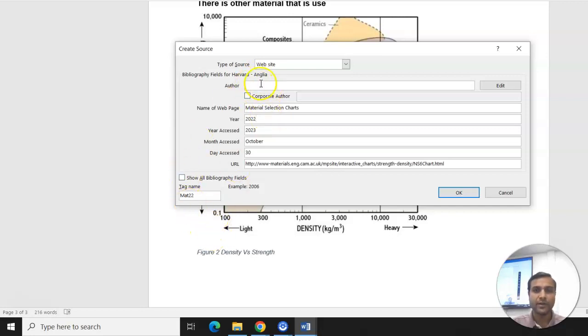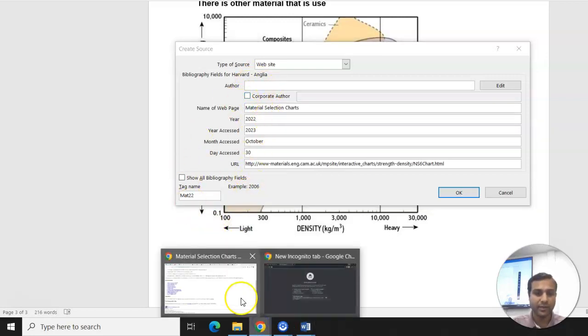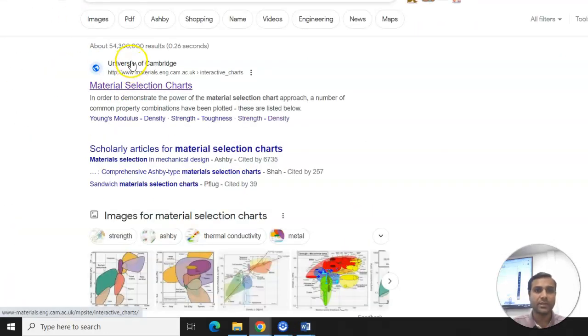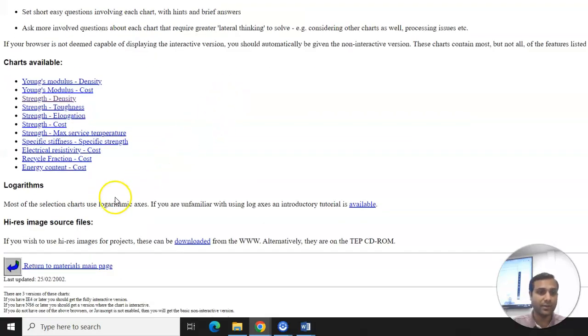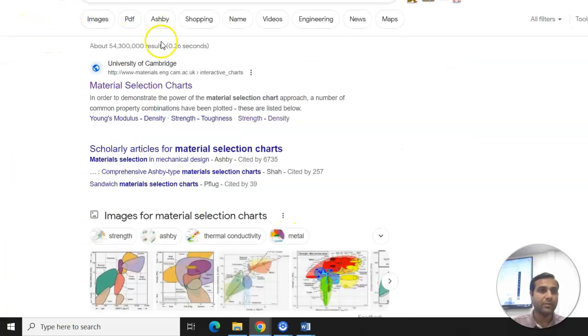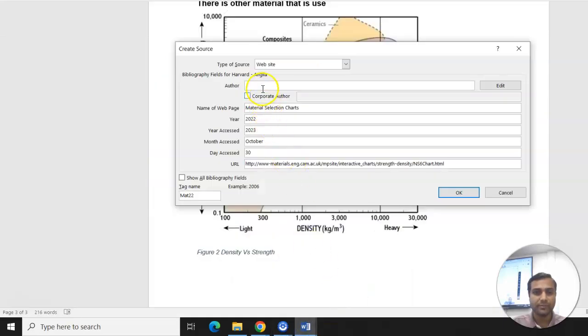Now I still need to find the author. So for the author, I need to go back to that bit. Material selection charts are from University of Plymouth, University of Cambridge, sorry. I can't find any author name, so this is a corporate author. The corporate author is going to be University of Cambridge. So I'm just going to go there and type University of Cambridge. And then I click on the corporate author, and then I press OK.